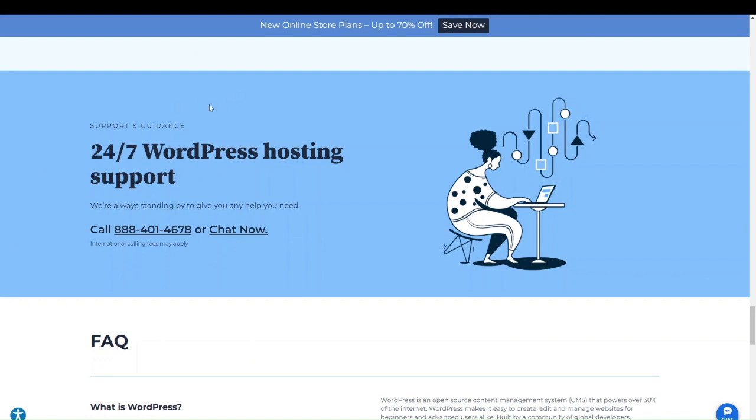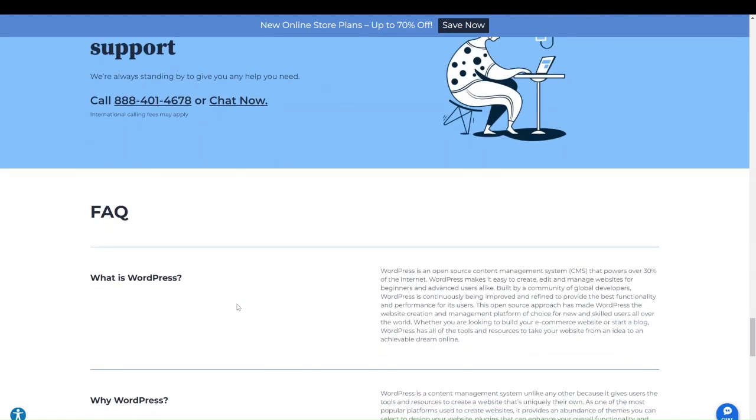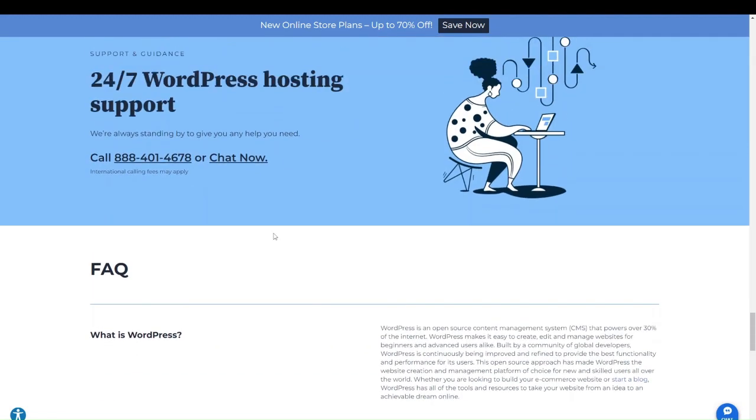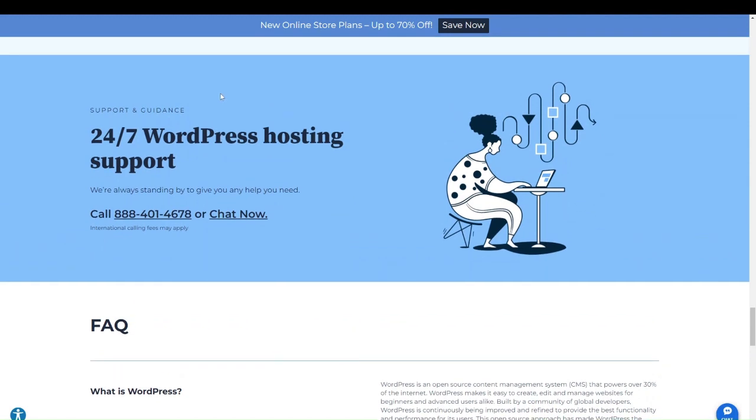With Bluehost, it's really good because they have 24/7 WordPress hosting support. So if there is anything that's causing issues hosting-wise on your site, Bluehost are on hand and equipped to give you any kind of support, and it's either by call or you can do a live chat. So it's really important, especially if you're hosting something that you're new to and you're not sure about anything. It's important that the hosting provider that you choose is available and equipped to give you that support whenever you need it.